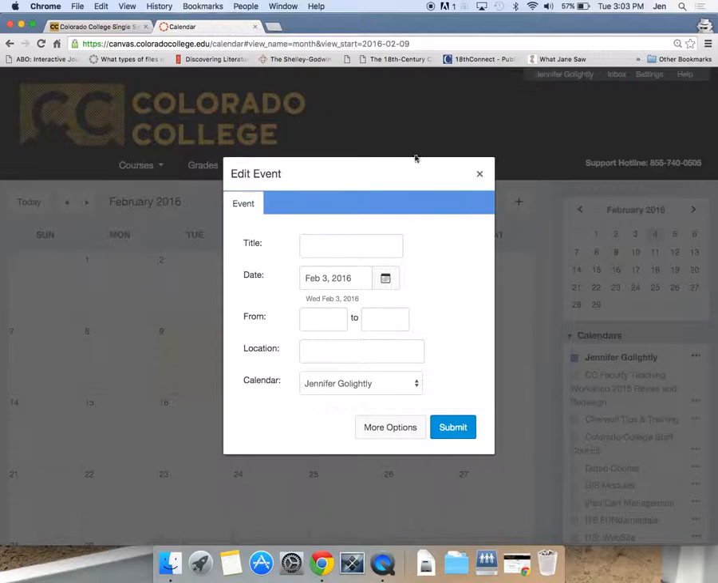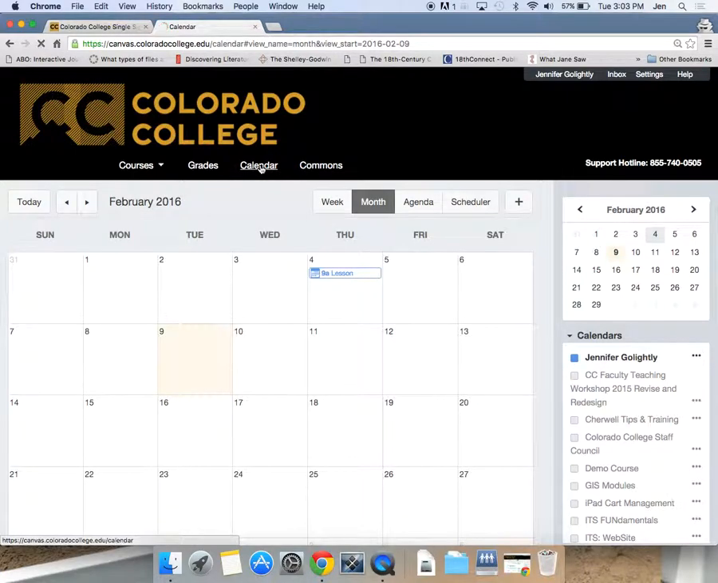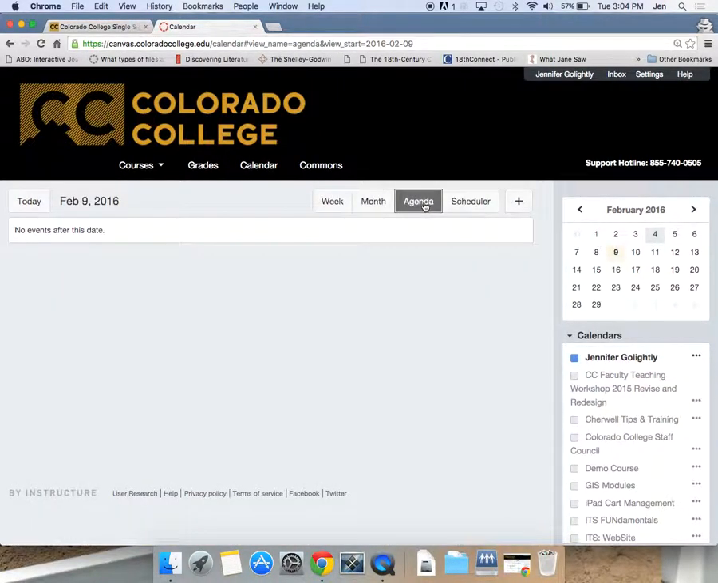I've always just felt like, my students, I pointed out to them and I say, hey, all the assignments will show up here. And look, you can look at them by week or by month or by agenda. But that's pretty much all I've done with it so far. So I'd have to play with it a little bit.